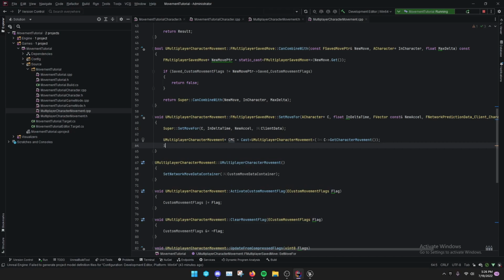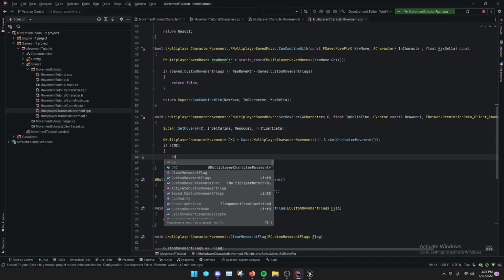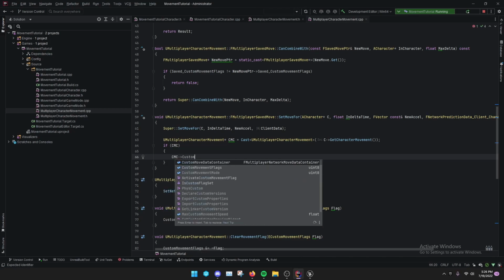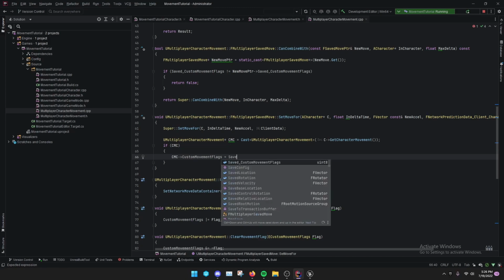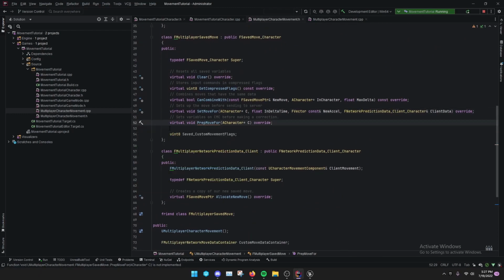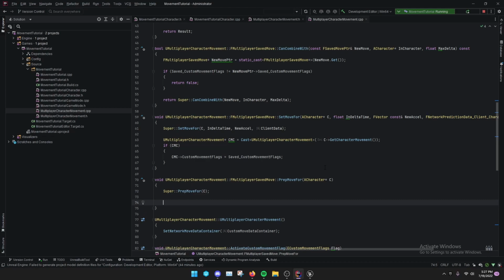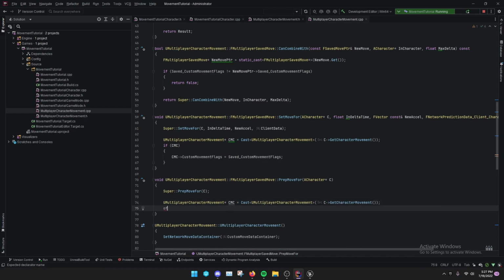And next we want to check if the CMC is valid. If it is, we want to set our current variables to our saved variables. So do CMC custom movement flags equals saved custom movement flags. And next thing, we can move on to prep move for. Super. And we'll do the same thing, so we can just copy and paste this. And again, check if the CMC is valid.